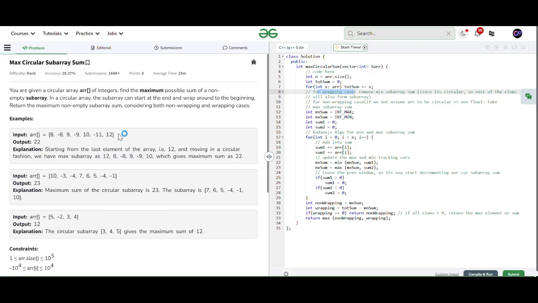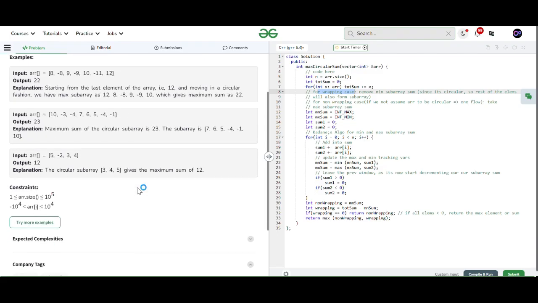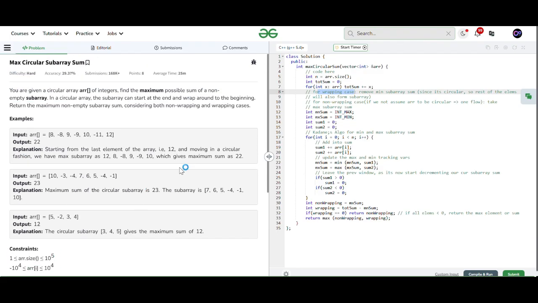Basically, we have to return the maximum sum, but since we have two possibilities, we can take the wrapping case and also the non-wrapping case. It may be possible that the non-wrapping case gives us the better answer, and it is also possible that the wrapping case gives us the better answer, like these three examples are giving. So I hope up to this mark you have understood the problem clearly.